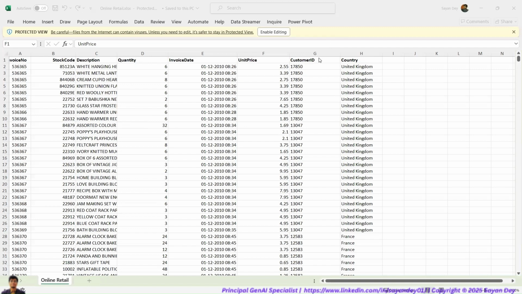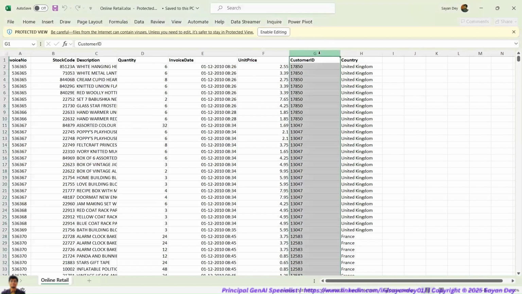And finally, customer ID. Any issues in customer ID? I think this is the most interesting discussion, customer ID. So what did you see? Because we are actually doing customer segmentation. So let's come to customer ID. So look at that column. Do you see anything interesting happening there?